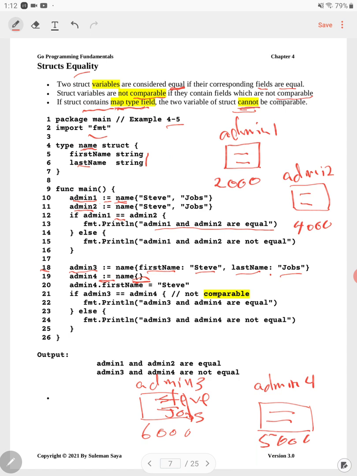After initializing admin 4, at line number 20, we are using admin 4 dot first name. So we are saying, go to this field name, first name, from the name struct and initialize that to Steve. So now it is initialized.